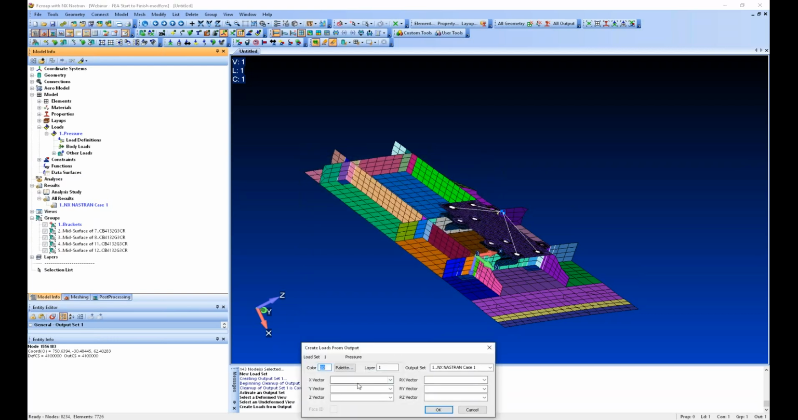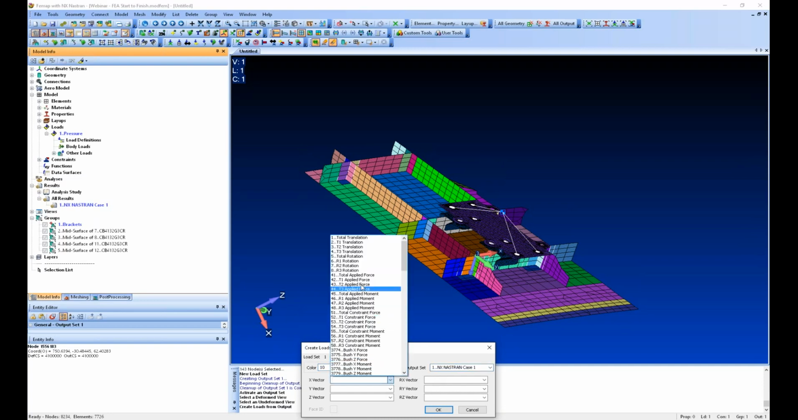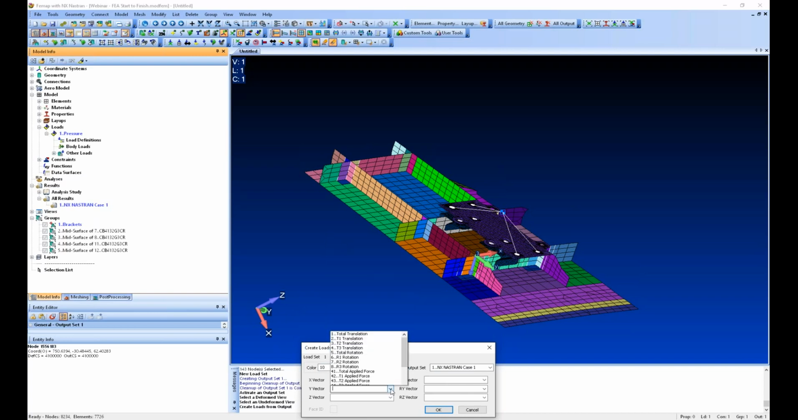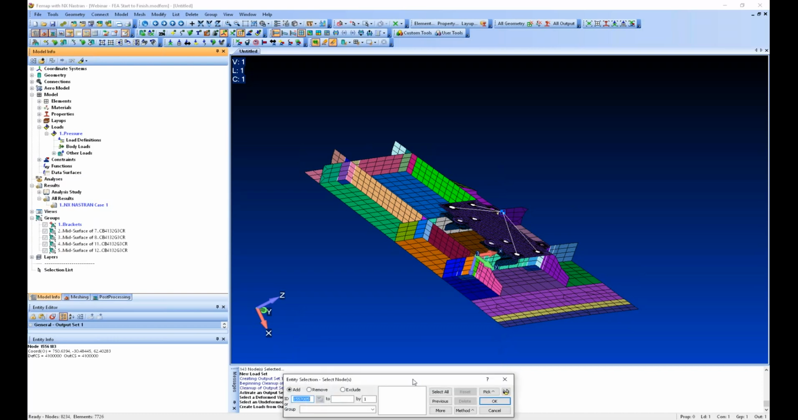And then it asks us to specify from the output set which output vectors are we enforcing in the 1 through 6 degrees of freedom. So obviously our X vector, we want to be T1 translation, and then T2, and then T3, and then our rotations, which are 6, and then I can just type 7 and 8. So say OK, and now it wants me to select the nodes, and this is the part I actually forgot to do.